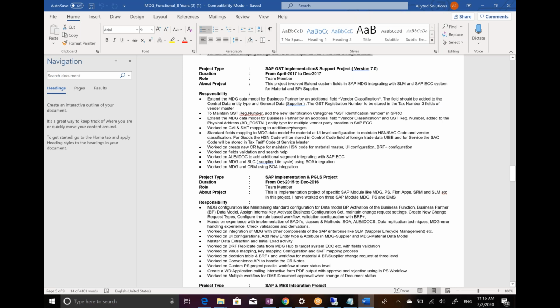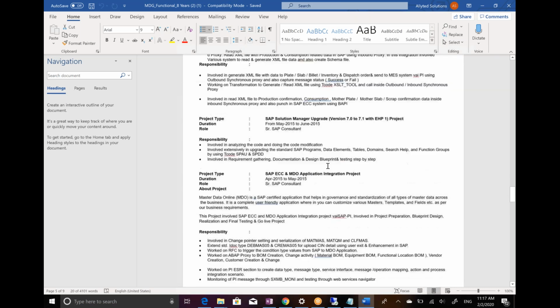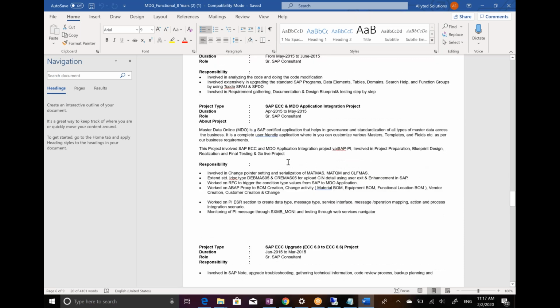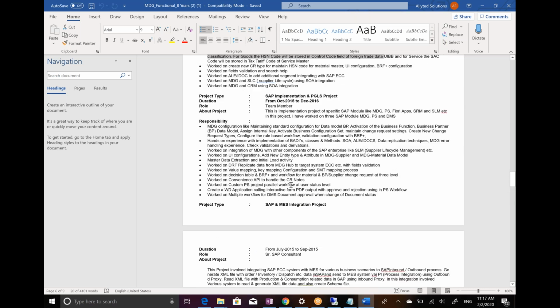See, everywhere you go, it would be the same process. Extend the data model. Worked on CVA integration and SMT mapping. Standard fields mapping of MDG data model for material at a UI level configuration to maintain HNS and SAC. I don't know what it is. So are you getting any idea, going through this resume, how to claim your experience in MDG?